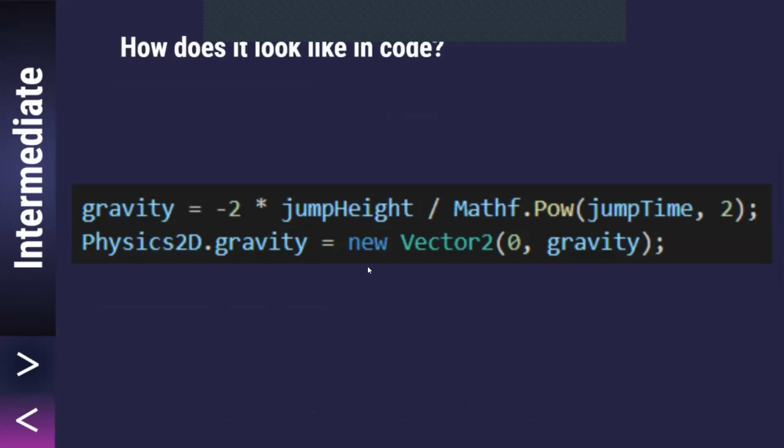So I know I talked a lot about the theory. So this is what it looks like in code. It's essentially the same as what I calculated all the times before. So in this case, gravity will be equal to -2 of jump height. So jump height is just the amount you want to jump. And Mathf.Pow(jumpTime, 2) just means jump time squared because it's a power function.